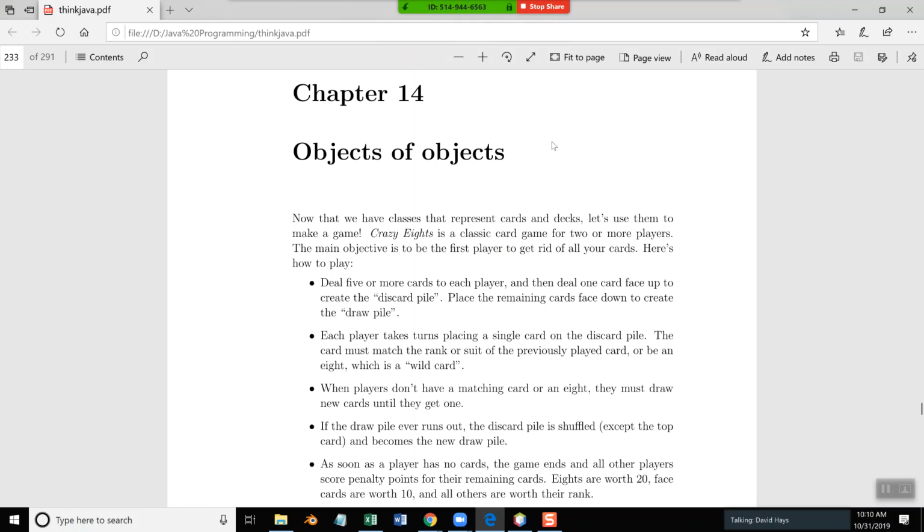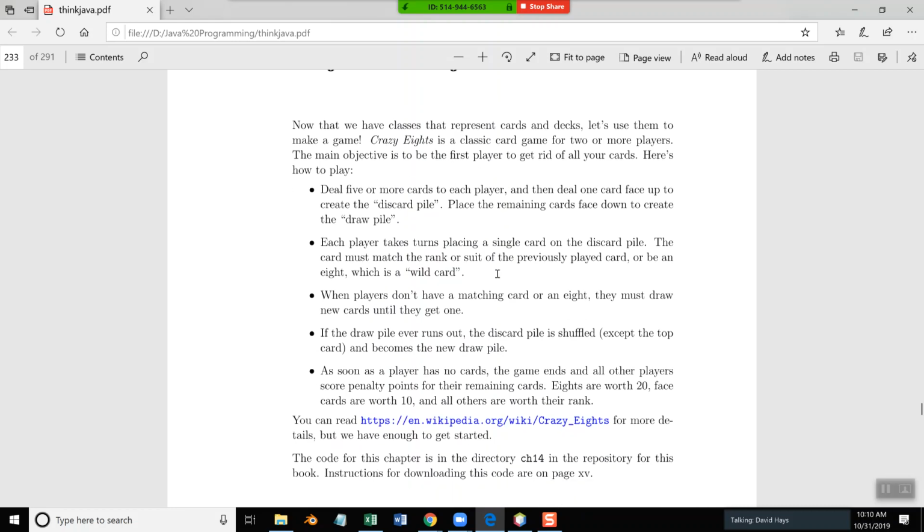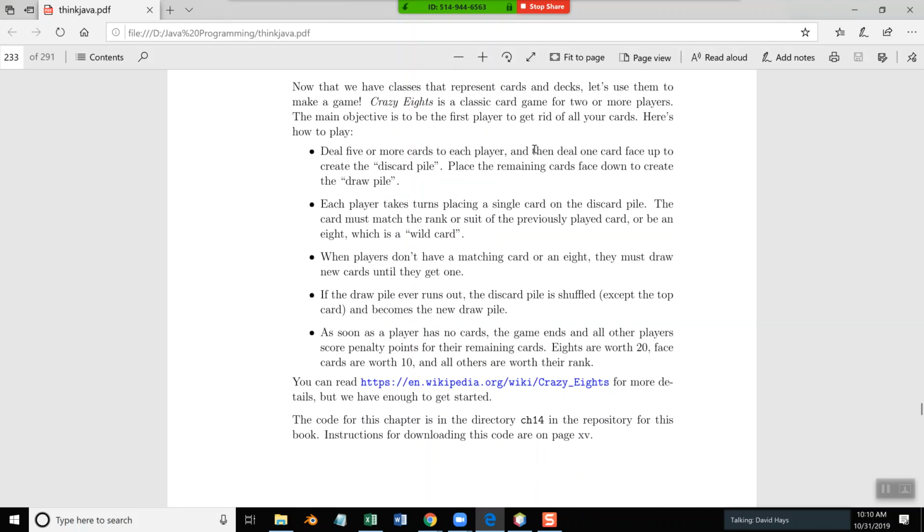It says, now that we have classes that represent cards and decks, let's use them to make a game. Crazy Eights is a classic card game for 2 or more players. The main objective is to be the first player to get rid of all your cards. Here's how to play. Deal 5 or more cards to each player, and then deal 1 card face up to create a discard pile. Place the remaining cards face down to create the draw pile.